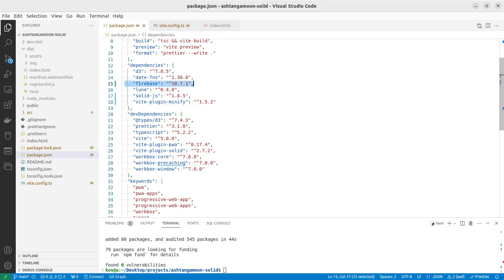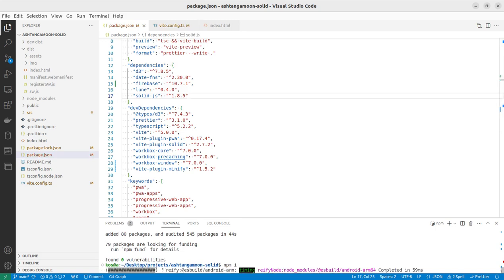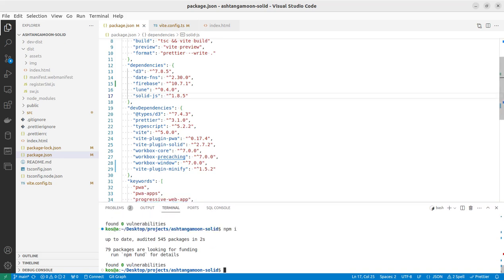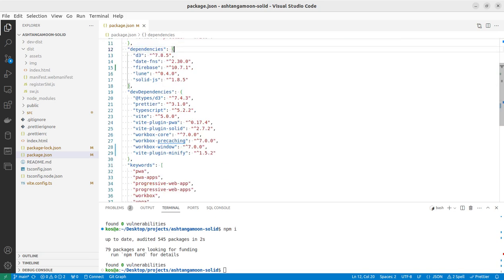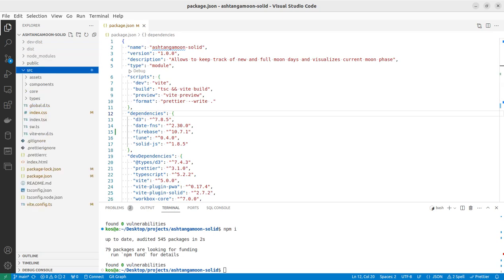Now you see the Firebase SDK has been installed, and now I can move this vite-plugin-minify to the dev dependencies. Let me just npm install again for the application to apply this change. So I'm going to close this and this. Now we have the Firebase SDK installed, and we can continue integrating Firebase into our application.